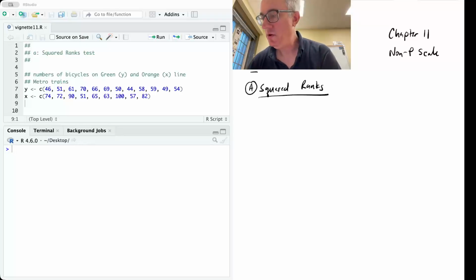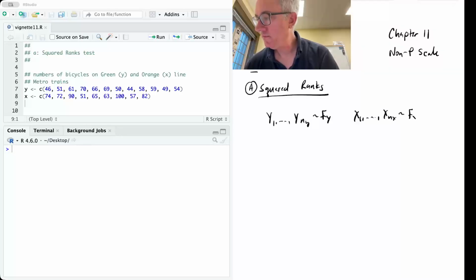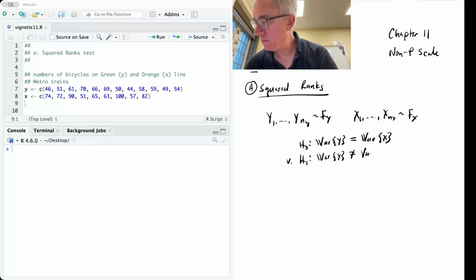Okay, so we have two samples that might be from different distributions. And what we want to know is, are their variances the same or not? Okay, so how do we do that?